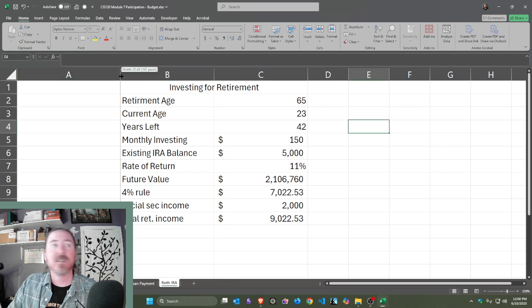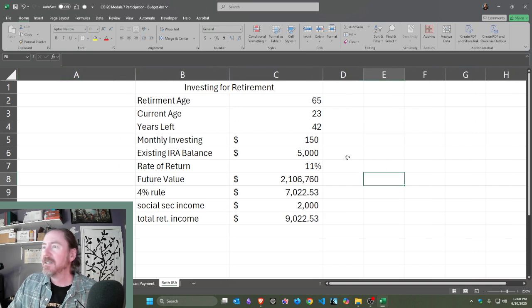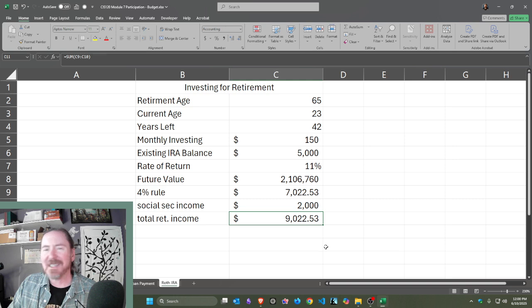How much do we need to save every month if I want my total retirement income to be exactly 9,000? Can we do that? I bet we can. Now, our retirement income right now is $9,022. So I know $150 will get me there. But what if I want to get exactly 9,000? I know it's going to be less than 150.